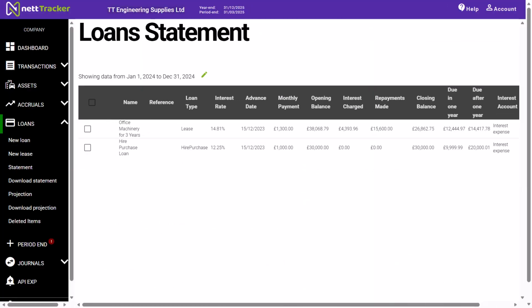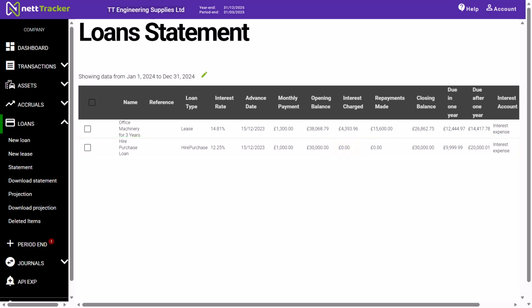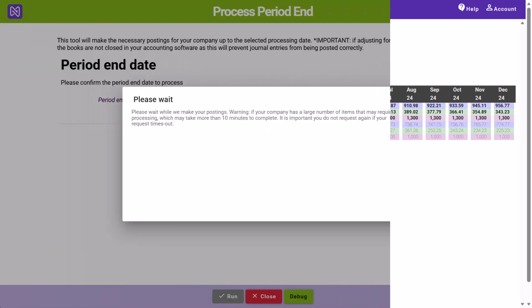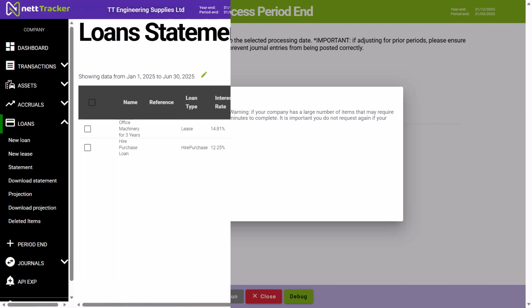If we view the loan statement, we can see that the loan has been created and at this point no interest has been charged on the loan. We can view or download the projections to see the expected future repayments and interest values. We can run the period end function to bring everything up to date.